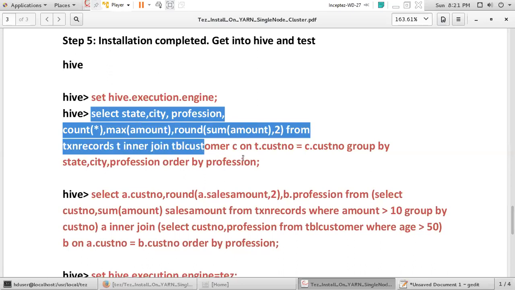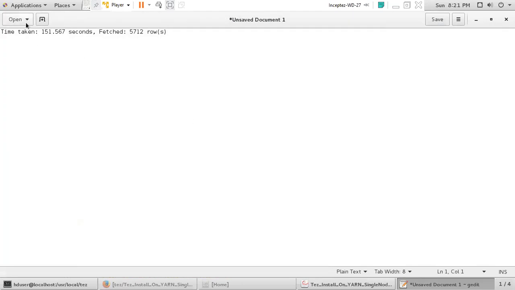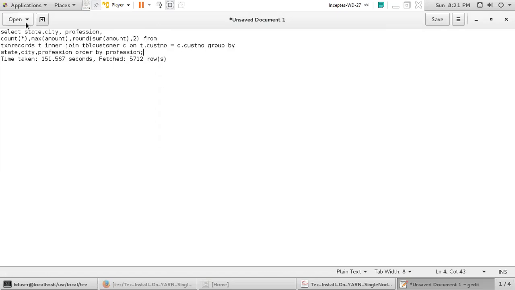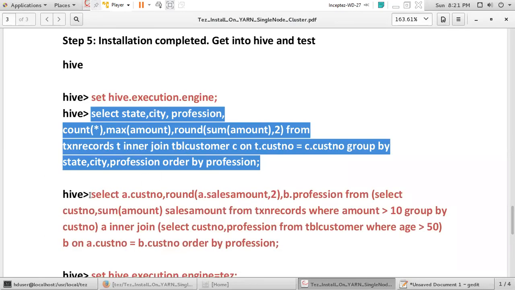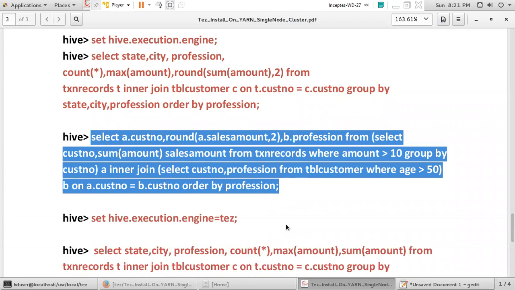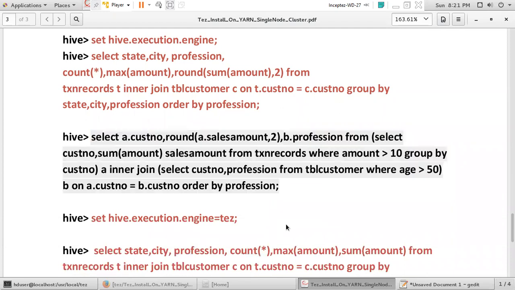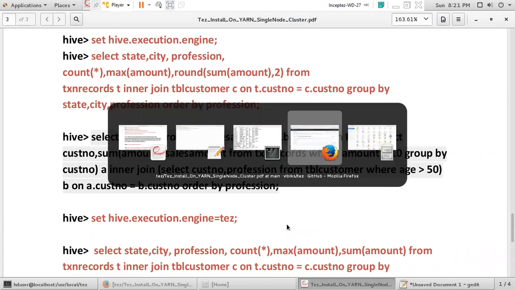I have this query running using the MapReduce engine. Likewise, we can also execute another query, which is more complex than this. This is the other query. Again it is the same thing, but we have additional filters. Additional conditions means, as you can see in this query, let me paste it and then I can show you.